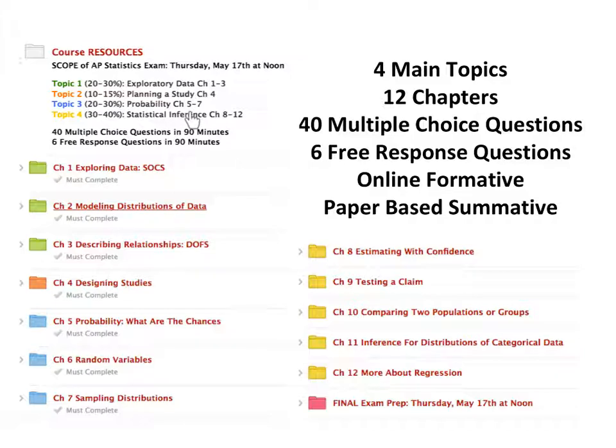Probability is chapters 5, 6, and 7, and you can expect 20 to 30% of your test to cover that topic. And the last one is chapters 8 through 12, which is statistical inference, which is 30 to 40% of the exam. You'll notice all of the folders here have the appropriate chapter titles, and they're color-coded based on the topic. So we have topic 1, 2, 3, and 4. And then we have a folder for the final prep as we get ready for the exam.